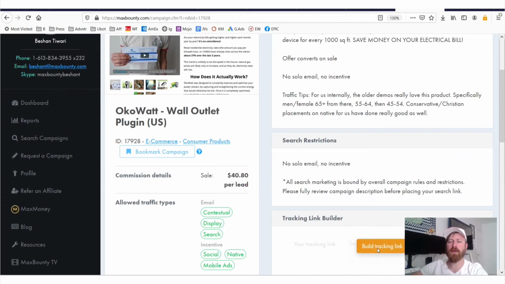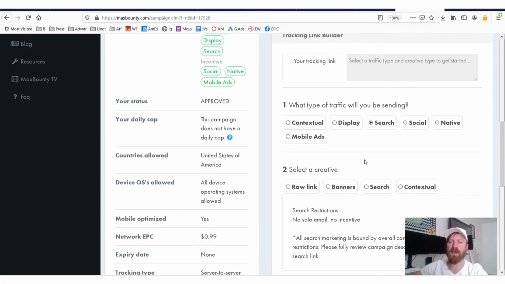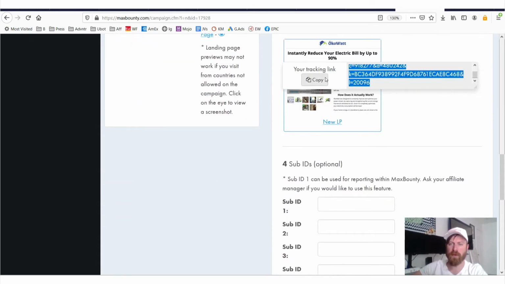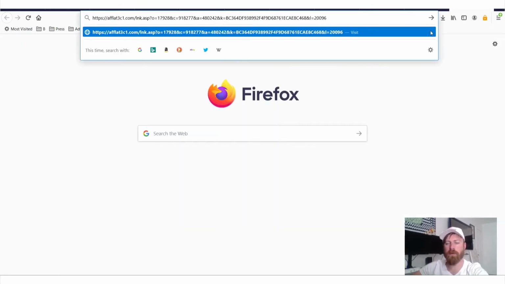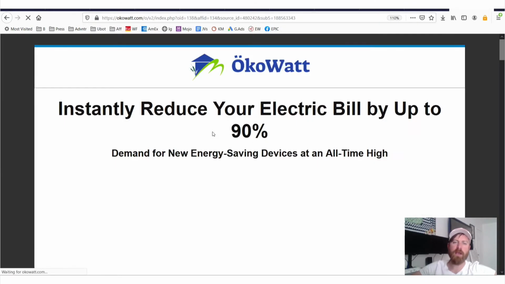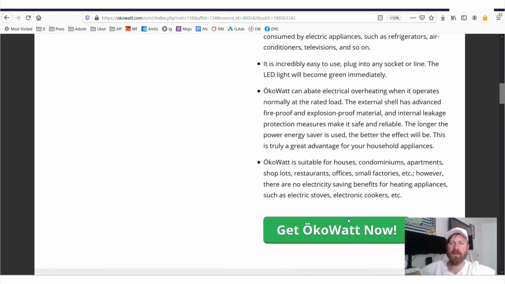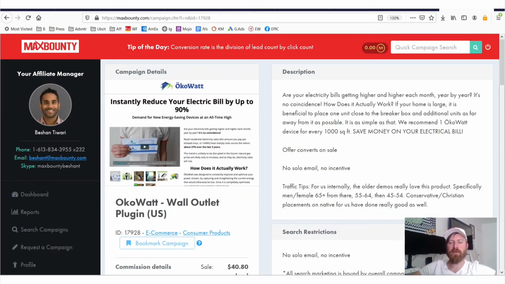To get your link to this product, you would just click here. You would say, okay, I'm advertising on search. Let's say I'm doing Bing ads or Google ads. I would say, just give me the raw link, and here's your affiliate link. And I just click copy, and I could go over and put in my affiliate link, and voila, there we go. And if somebody buys after clicking my affiliate link, then I make $40. So that's it for the network.